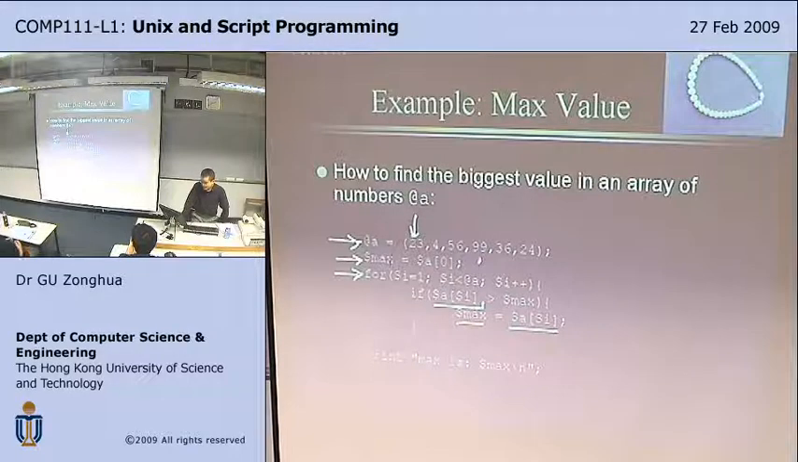So what is @A? @A is this array variable, but it's used in the scalar context. So it returns the size of the list, which is 6. So you can see that this for loop iterates from 1 to 5, which is correct, right? Because you have the 0th element assigned to max already. So you iterate over the 1, 2, 3, 4, 5.